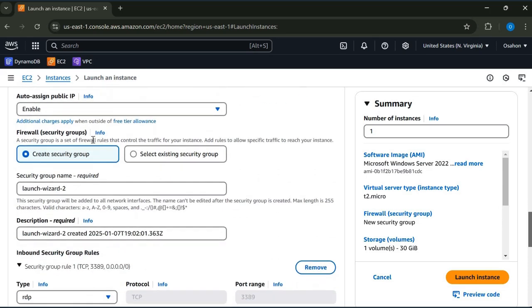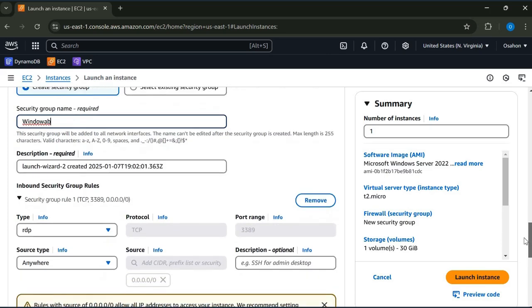I have to go down to the security group. Here I'm creating a new security group, or I can use an existing, but on the new security group I can give it a name. So let me give this Windows AB. You can choose to give it any name of your choice.